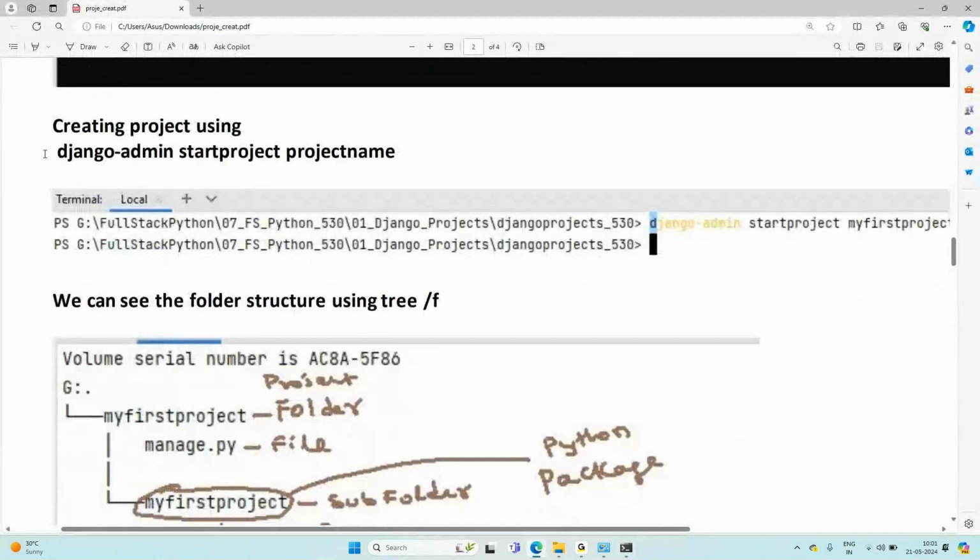So you have to go for django-admin startproject. django-admin is the command. Startproject is the one which will start your project, followed by the project name. So django-admin startproject, followed by the project name. Is that clear? Yes or no?